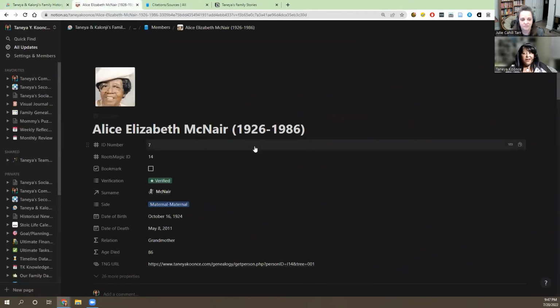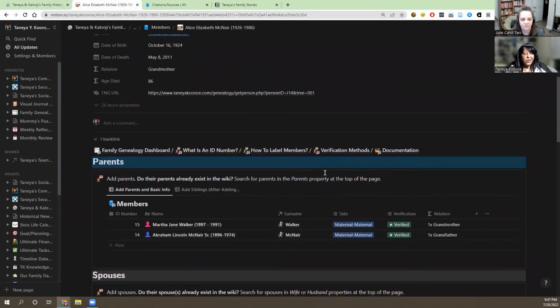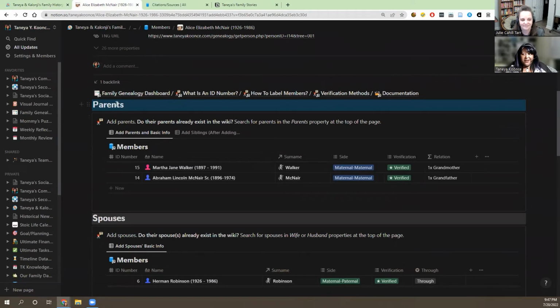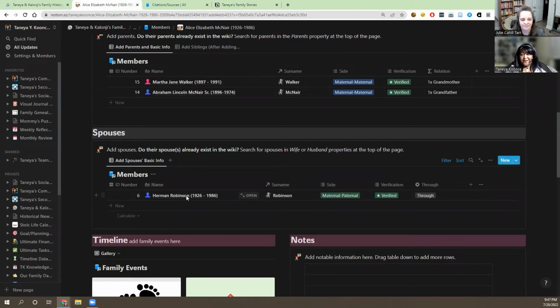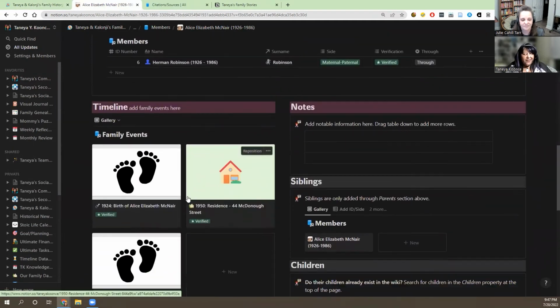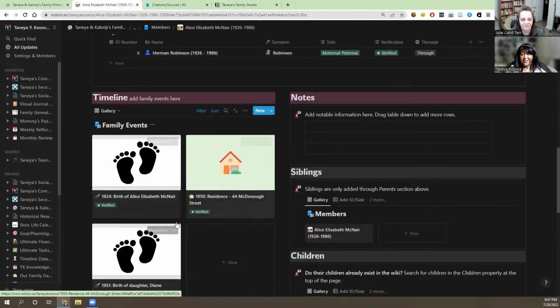This is my grandmother, Alice McNair was her maiden name. She married a Robinson. And this is her wiki page. So I can see her parents and I can link out to their profiles. Her spouse, so this is my grandfather, and I could link out to his profile. I can visually capture events that happened in the family.